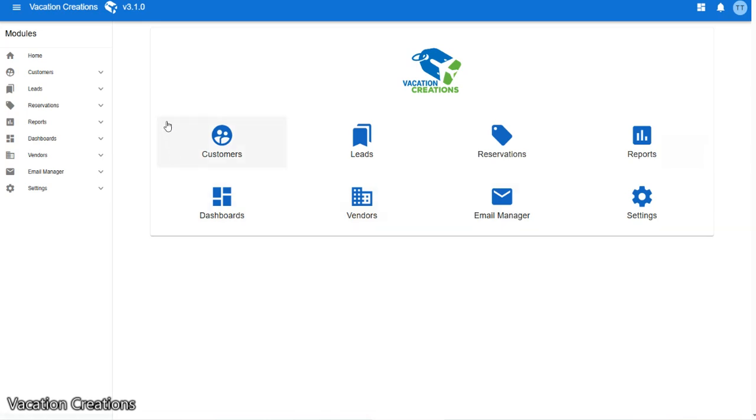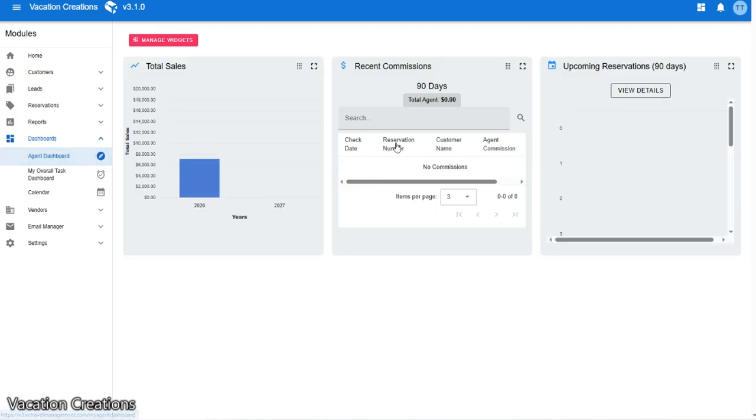Agents can do a lot in their dashboards. Clicking here on the side, you can see there's 3 dashboards: the agent dashboard, the overall task dashboard, and the calendar. The agent dashboard here you can set up with really whatever widgets you want on here.